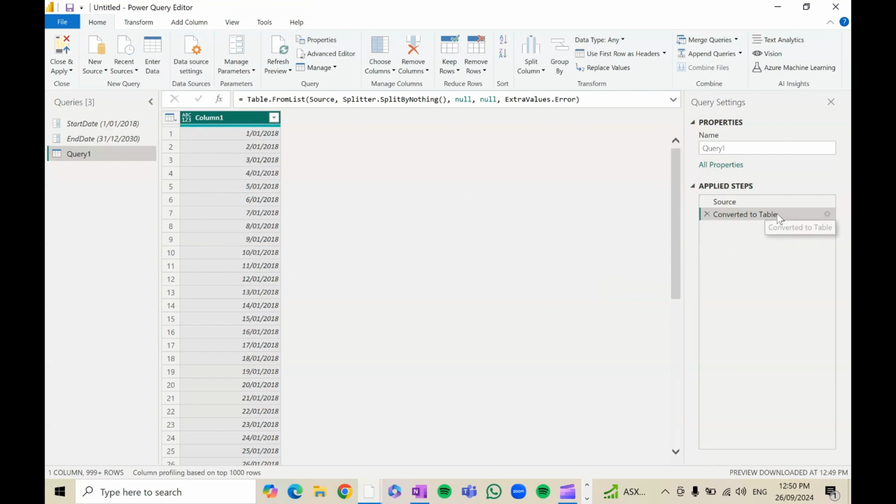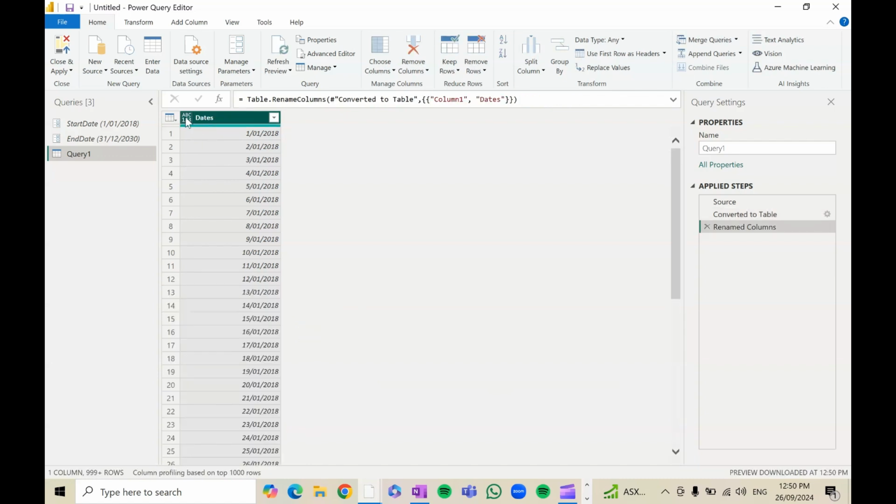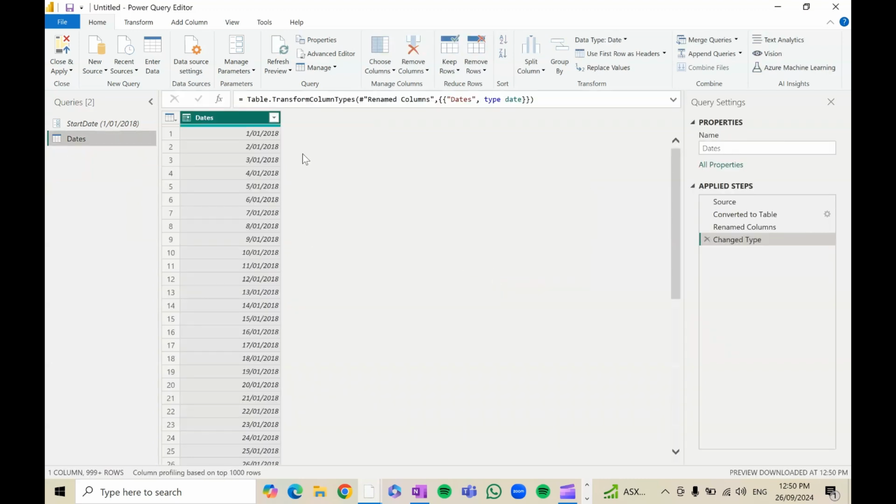Now it has been converted into a table. Let's change the name of the column to Dates and convert the data type to Date. It's also a good idea now to change the name of the query to Dates. And we can now get rid of the end date parameter because we're no longer using it.